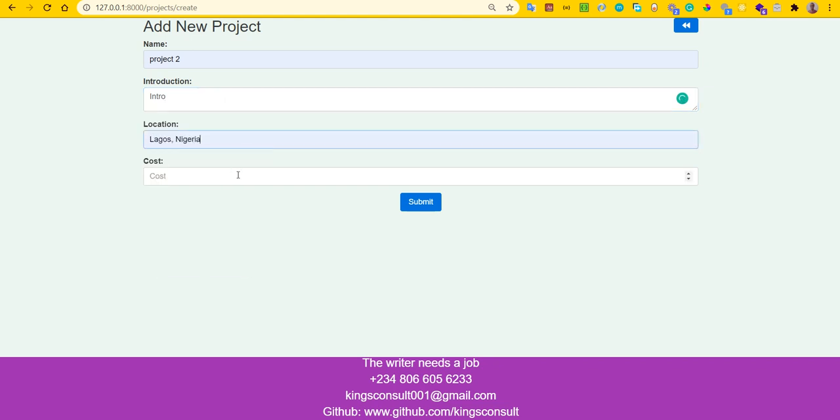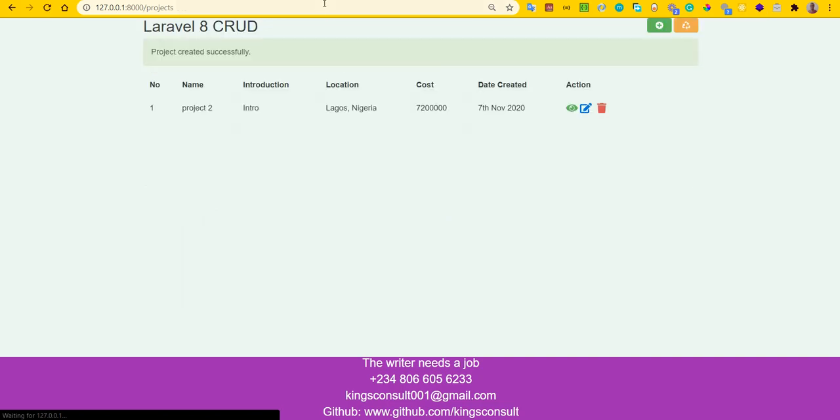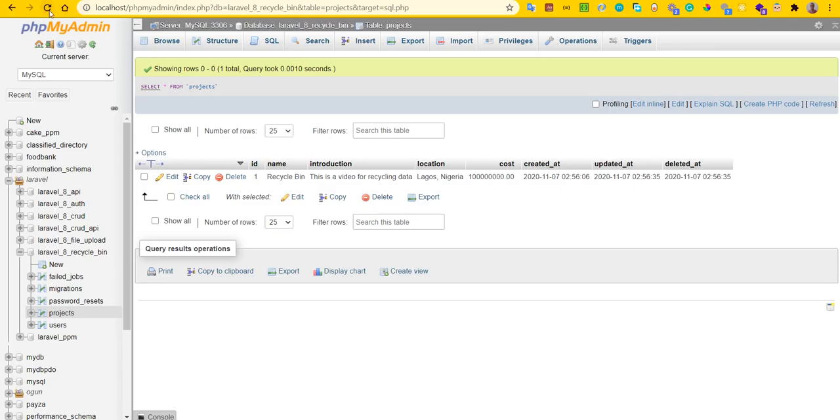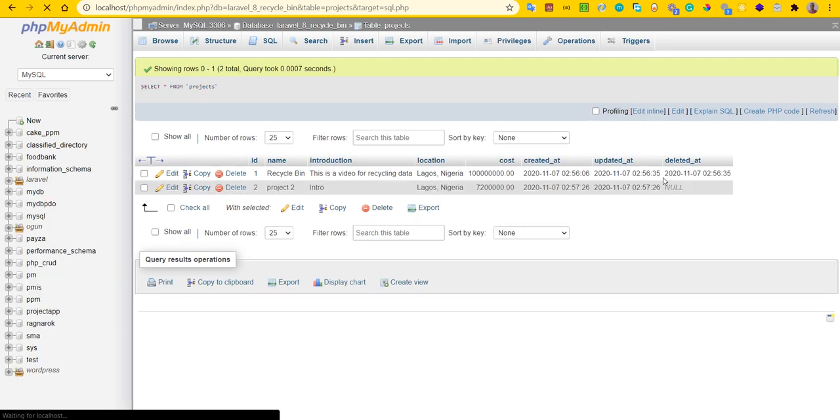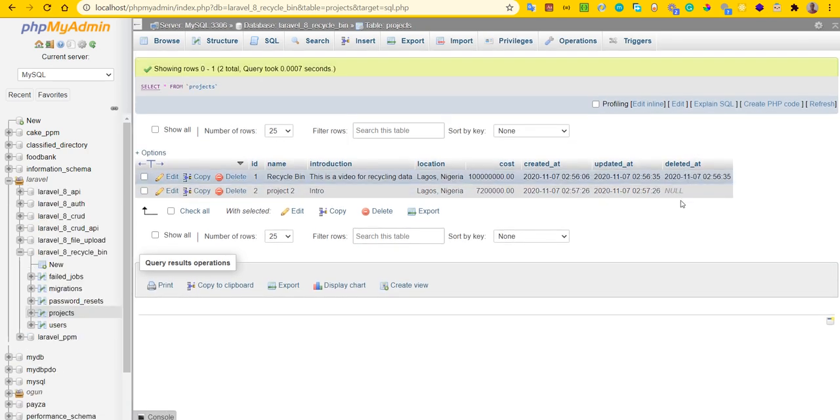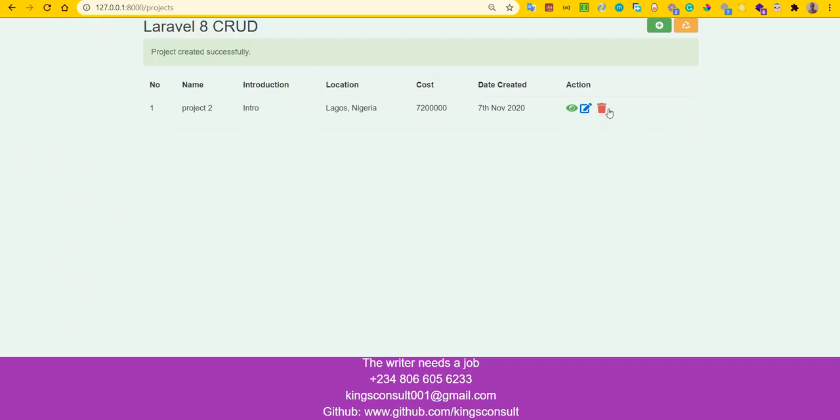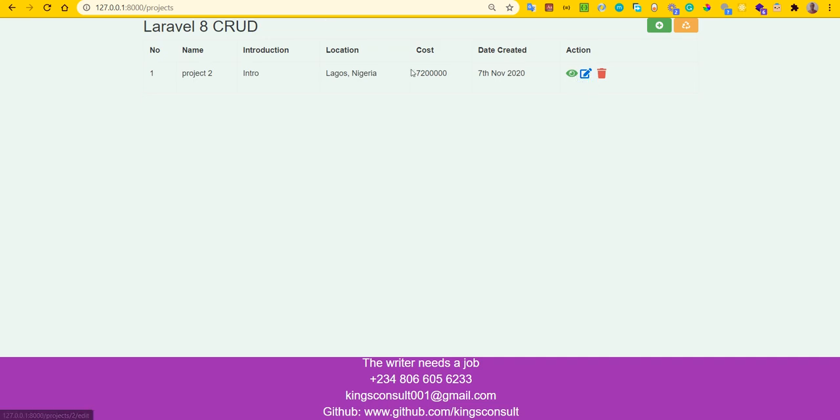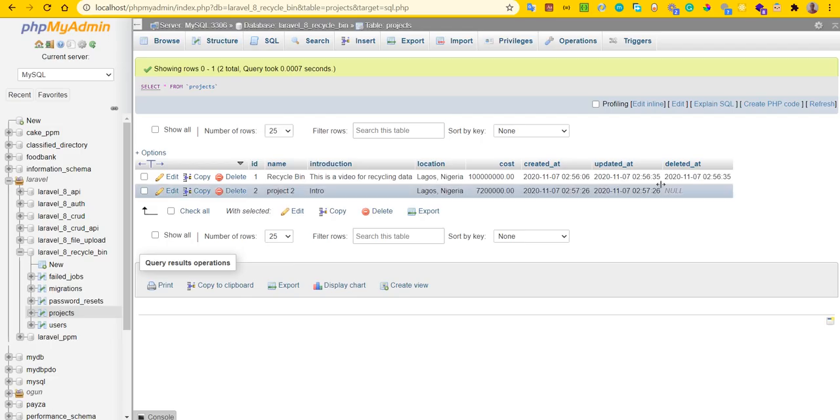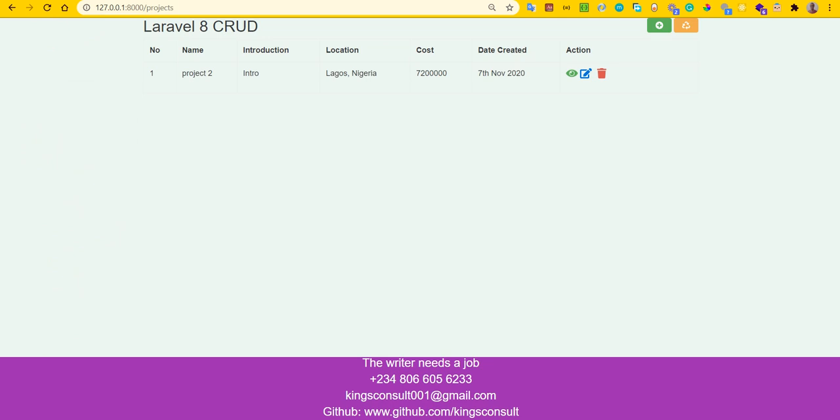For location, I put any figure. Now once you come to this, if I refresh this, you are going to discover that this one will not have any date for deleted. If the deleted date is none, that means the project, you can still see the project here. You can still see it on your index. Did you see? We can see this on our index, but we cannot see the other one, the first one, on our index. That is what it does.